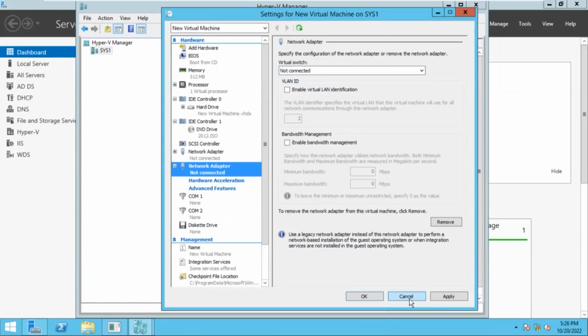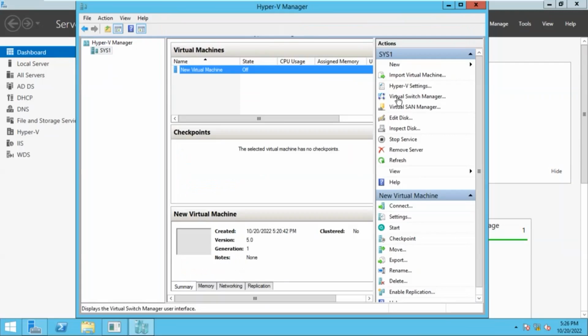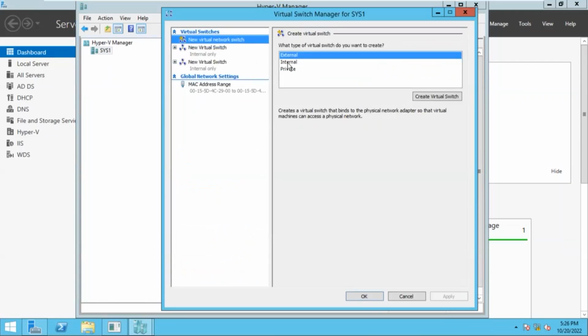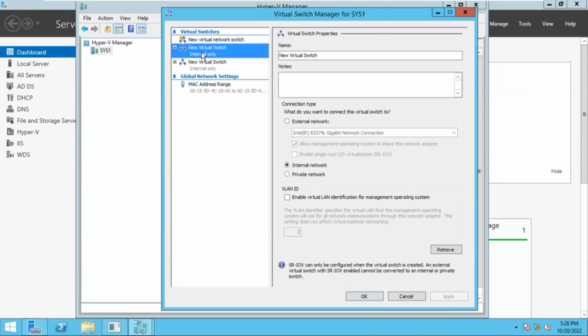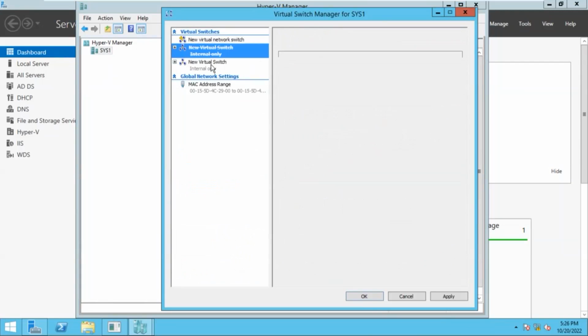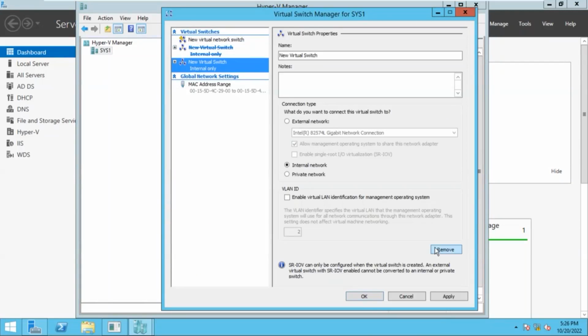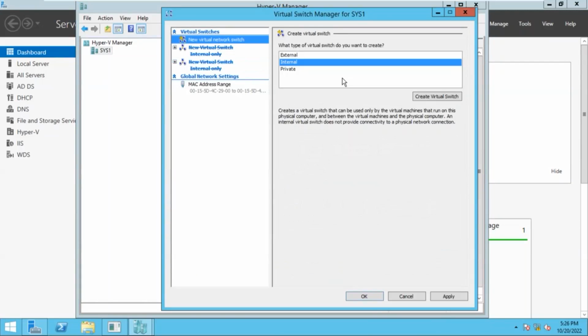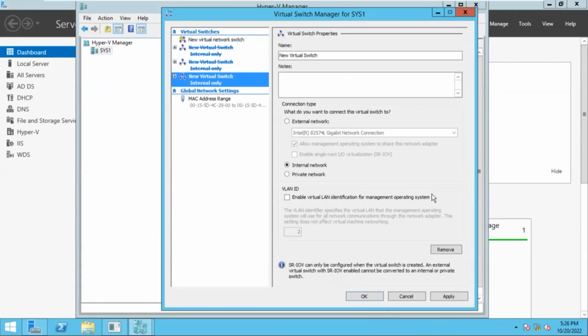Okay, let me create the switch one more time. So it should appear there. Here it is showing created, but it's not reflecting there. Let me just try once more. So let me create one new virtual switch.